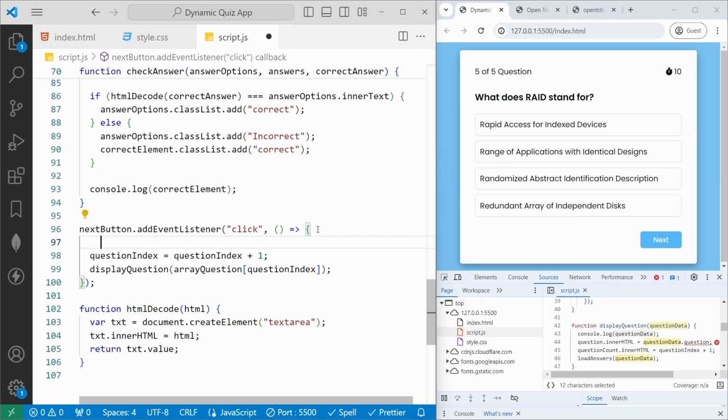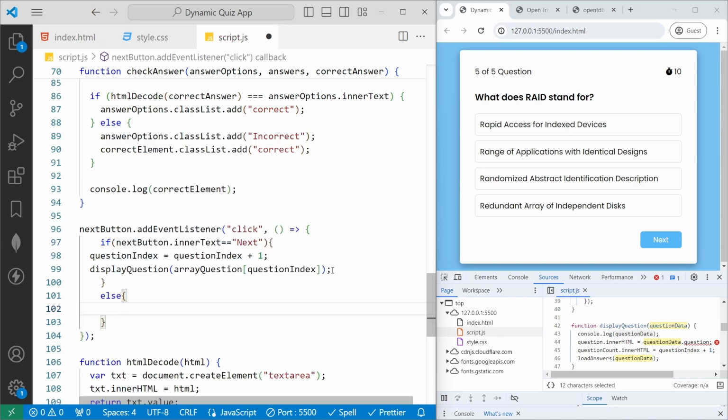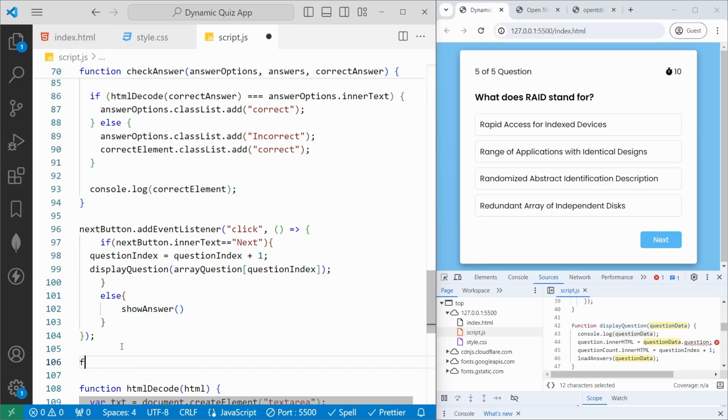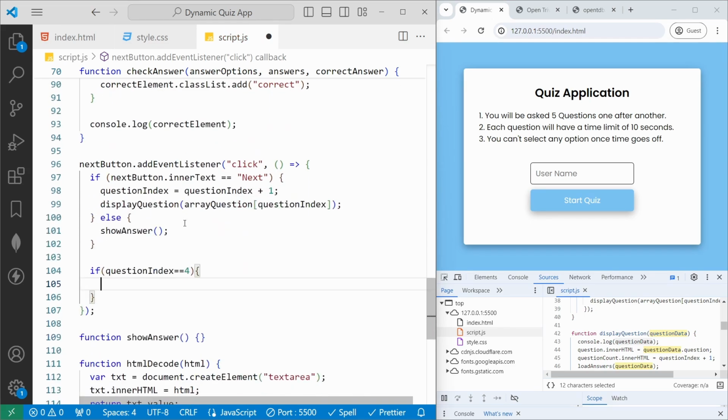the results. So for that here, I will add an if condition: next button dot inner text double equal to next. Inside that, I will do this. Else, I will call one more function, show answer. This is what shows the result. So for this, I will create one more function, function show answer. And then as I said, if question index double equal to 4, then I need to change the inner text of next button to submit.